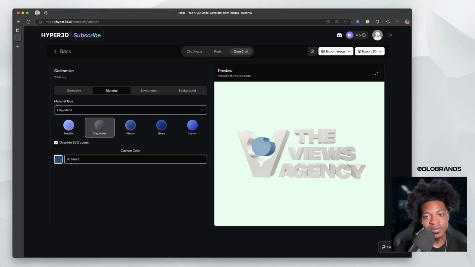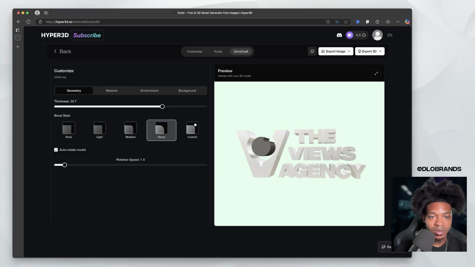Yeah, so I was suspecting that this SVG was only adhering to that part, changing that material part. So I'm not sure about that. But you can change the color. Say we wanted it to be red, or we can want it to be black. And that's pretty cool. Auto rotate model.